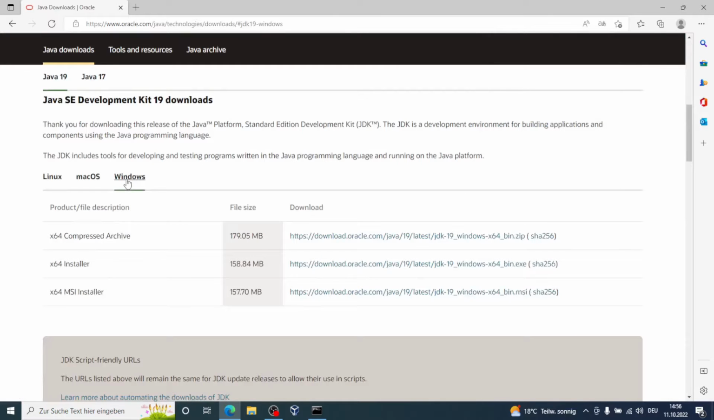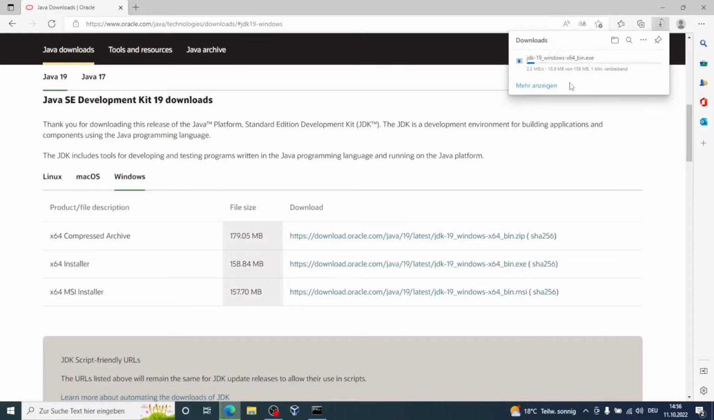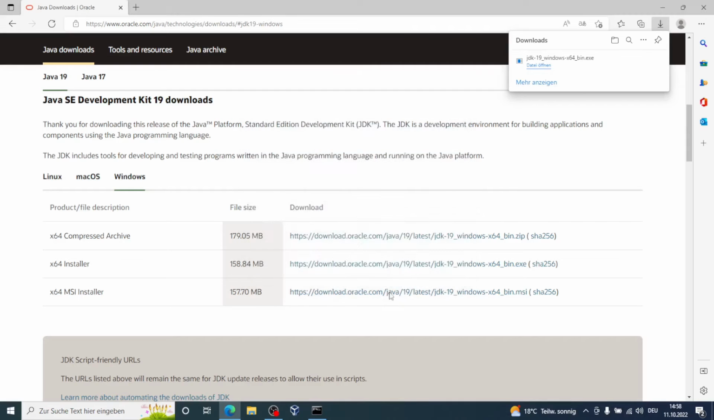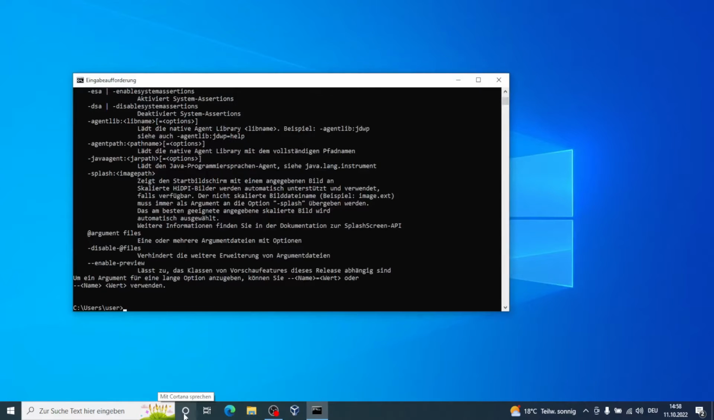Go to Windows, download the installer. If the download is ready, click the installer. Click Next, Next. Close the window. Now Java should be installed.